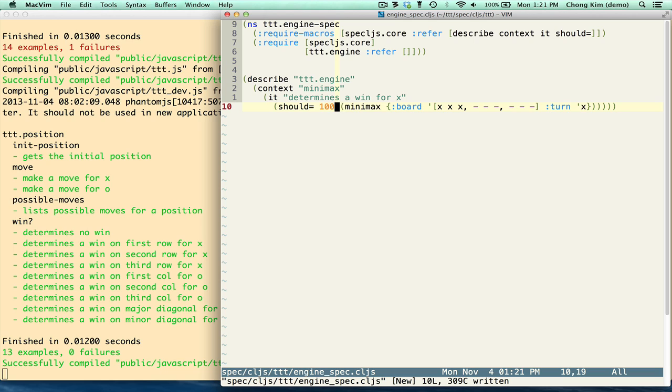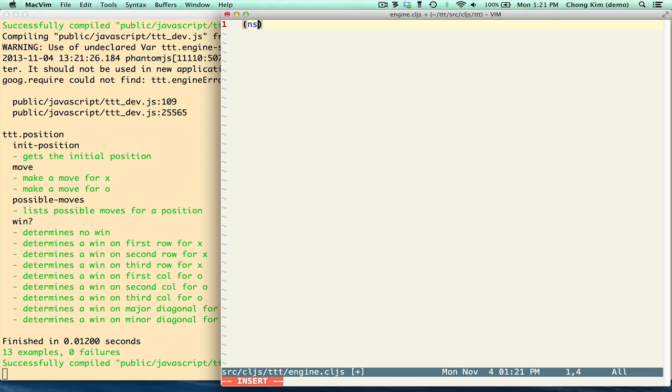Save, and of course, we're going to get a big error message because the file doesn't exist, so we're going to create it. Engine, okay, create the namespace. It looks like it passed, but really the important error message is right above it. It says that it couldn't find ttt engine, and so when the test is run, it's using the old ttt-dev.js because since it couldn't find it, it didn't compile a new version. Misleading. Somebody ought to fix that.